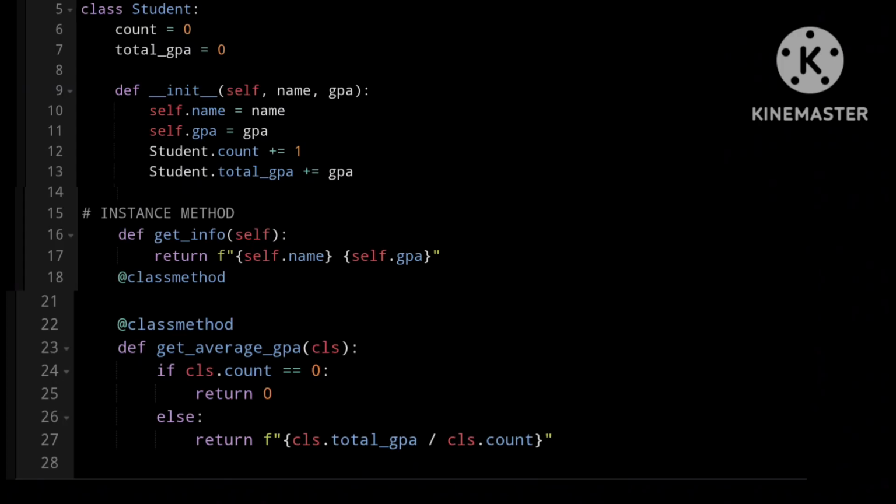Let us create one more class method. This time I will calculate the total GPA of all students. We will need a class variable to hold that data. Let us say total_gpa equals 0.